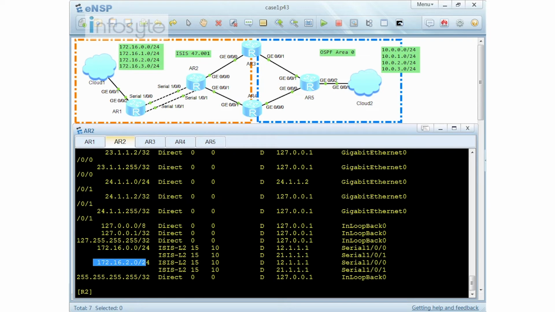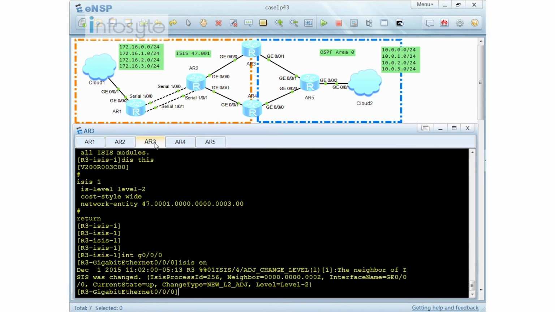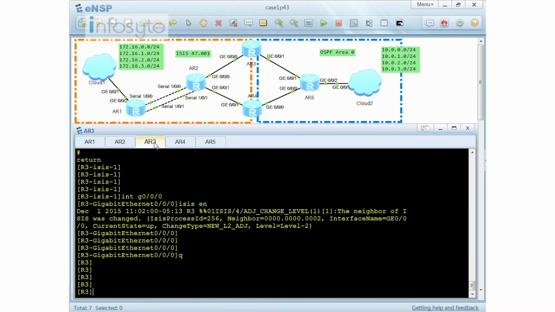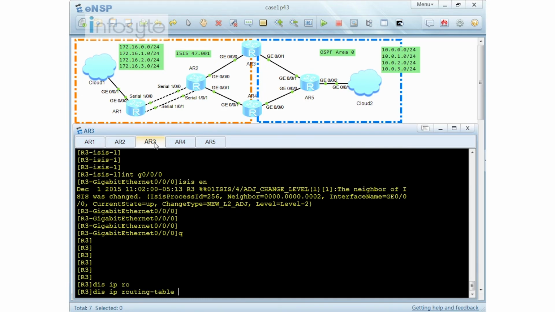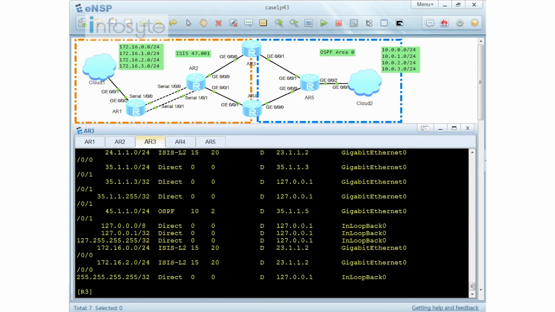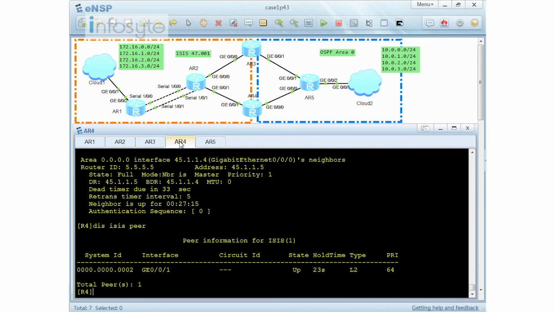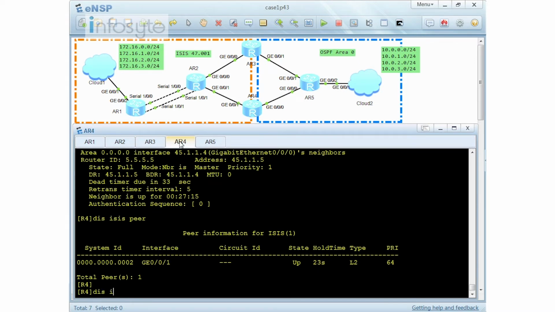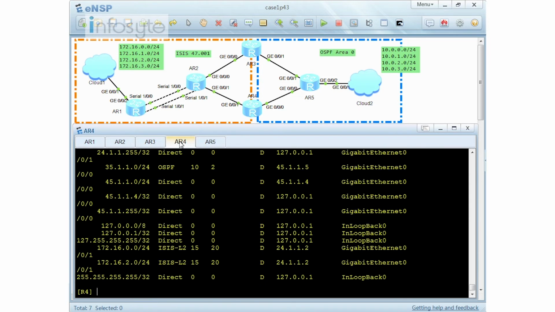So that's on the R2, and if I go to R3, I should be able to see it as well. That's on the 172. Alright, so you can see that these are the two routes, and final confirmation on router 4. Okay, so we have met our two requirements. So let's look into the third requirement now.